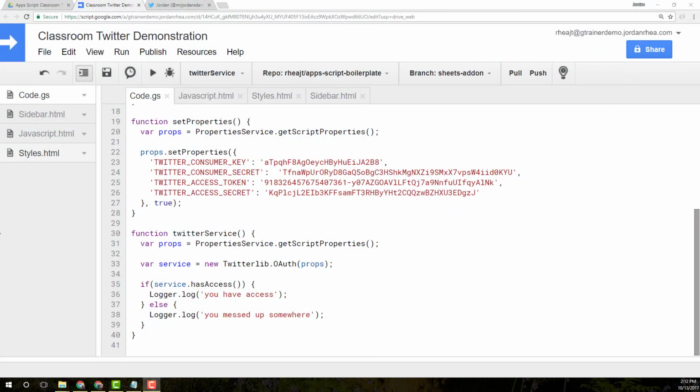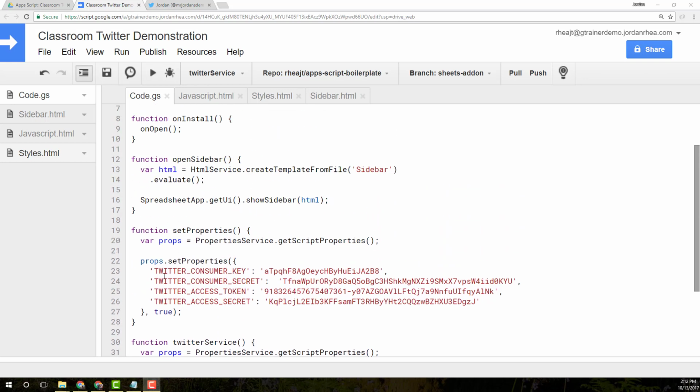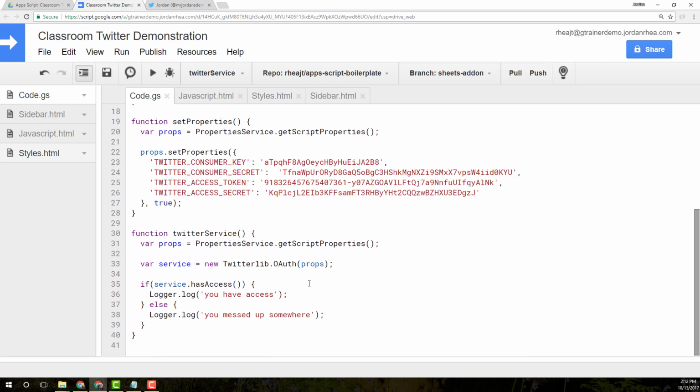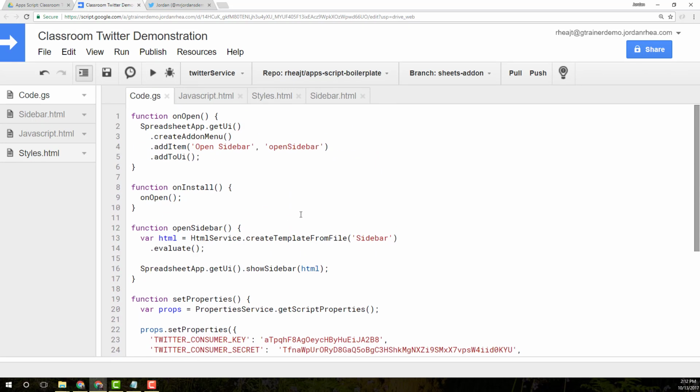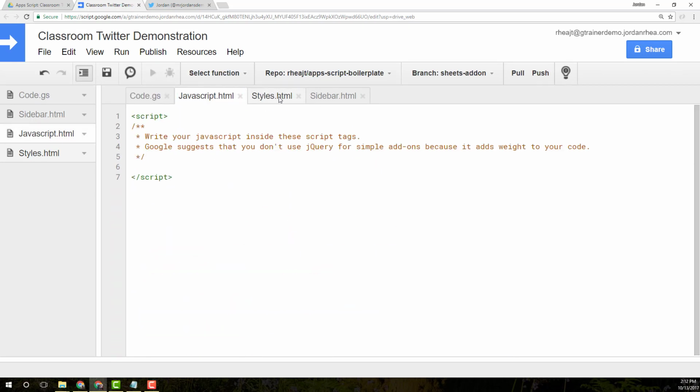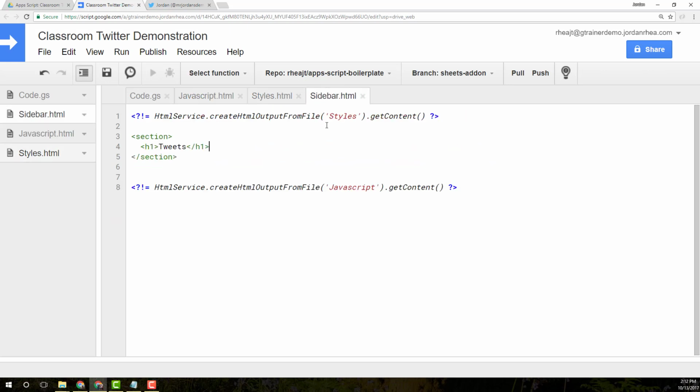Welcome to part 2 of this video project where we're turning Google Sheets into a kind of classroom Twitter tool. So we've already gotten our Twitter library imported and we've gotten our keys and access tokens all set up. What we've got to do now is put some JavaScript and a little bit of styling into our sidebar to get the whole thing set up.